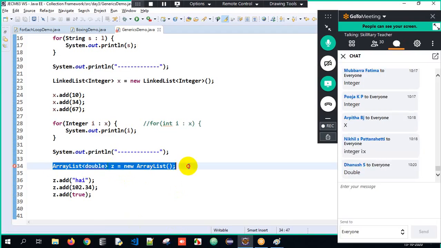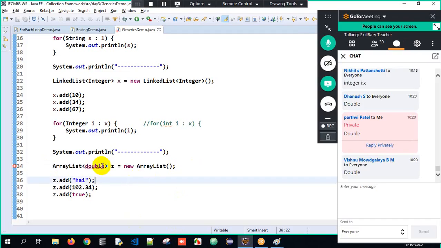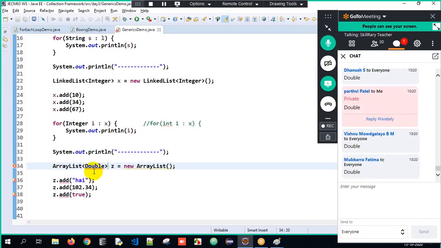So you are creating an ArrayList in such a way that it has to allow only decimal values. Correct? But here, sir, double is lowercase d, so it will behave as a keyword. So you have to write it with an uppercase D. As soon as you write it as Double, it works fine. See, 102.34 works fine. True will give an error. I'll give it as 3.45. And "hi" also gives an error. I'll give it as 8.99.